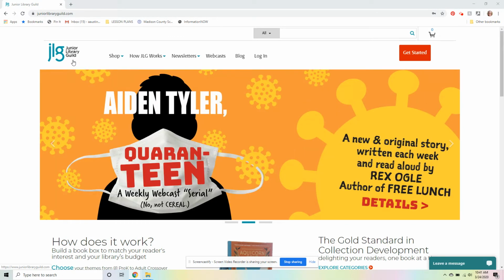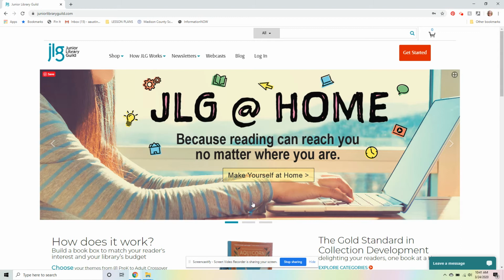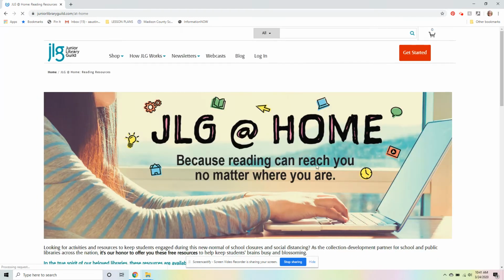And a really cool thing is that right now they've made them available to kids with no passwords needed, no usernames or anything like that. So here's how we get to it. You can see that this little screen keeps flopping back and forth between all these things. You want to find the screen that says JLG at home, Junior Library Guild at home. And you click on make yourself at home. And it's going to take you in.